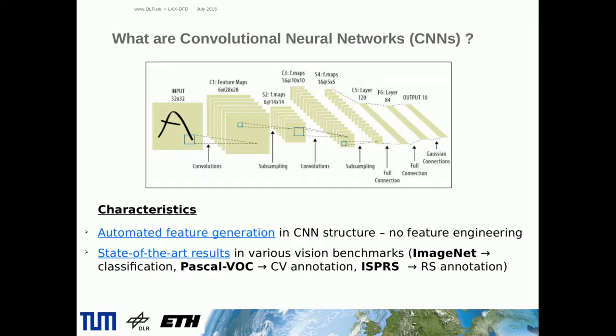State-of-the-art results, that's another property. With CNNs, it's proven nowadays that you can have the best output in tasks such as classification and semantic annotation, in computer vision and in remote sensing. And they're also very efficient for large image extents.